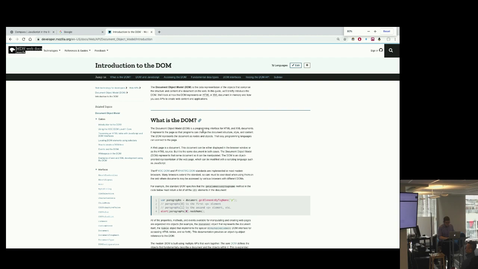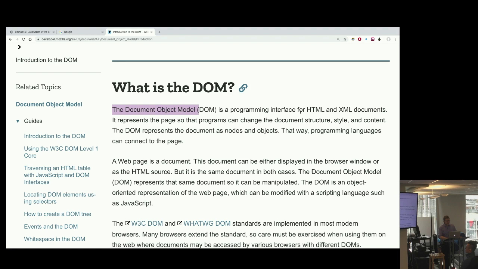The document object model is a programming interface for HTML and XML documents. Don't really need to worry about XML anymore. It represents the page so that programs can change the document's structure, style, and content. And the DOM represents the document as nodes and objects. That way, programming languages can connect to the page.